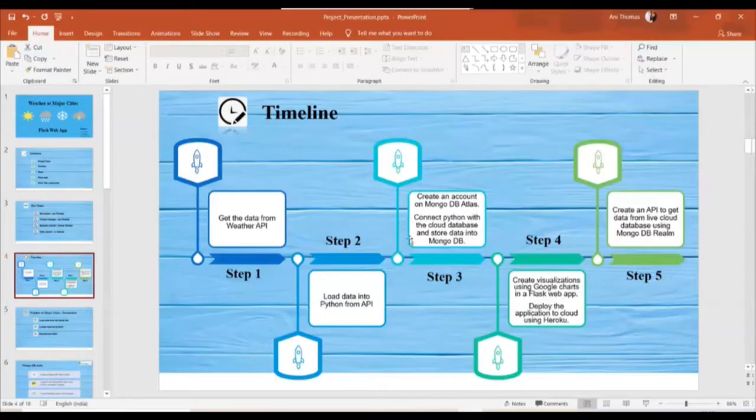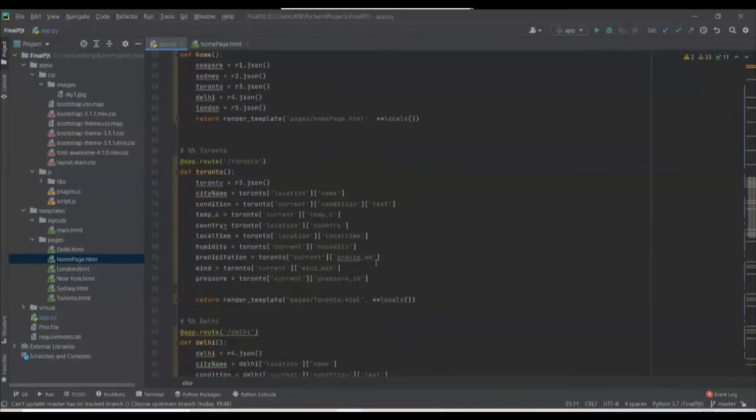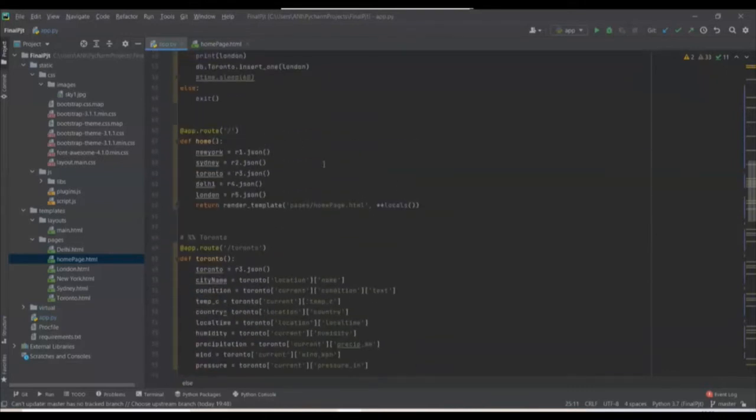Okay. Then that was step 3. After that, we created visualizations. For creating the visualization, we used Google Charts, and the code used was Flask. So these are the code blocks for Flask application.